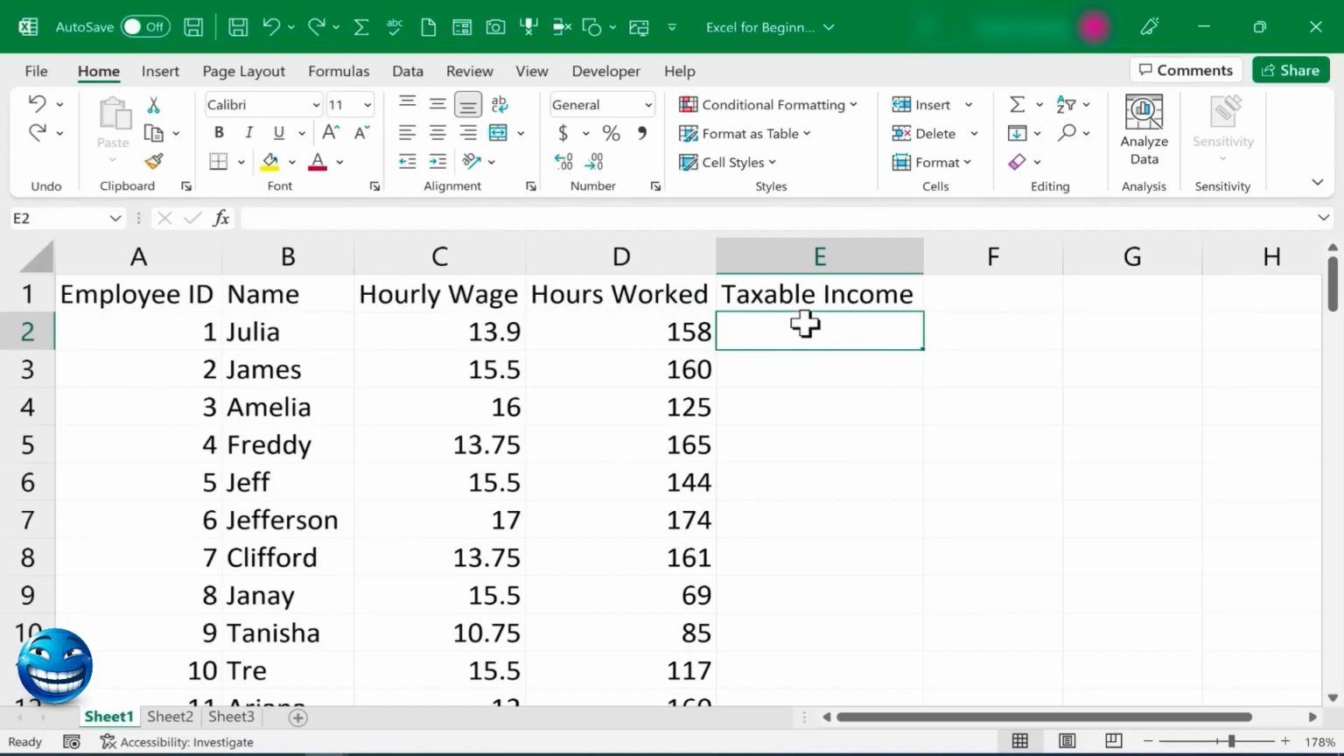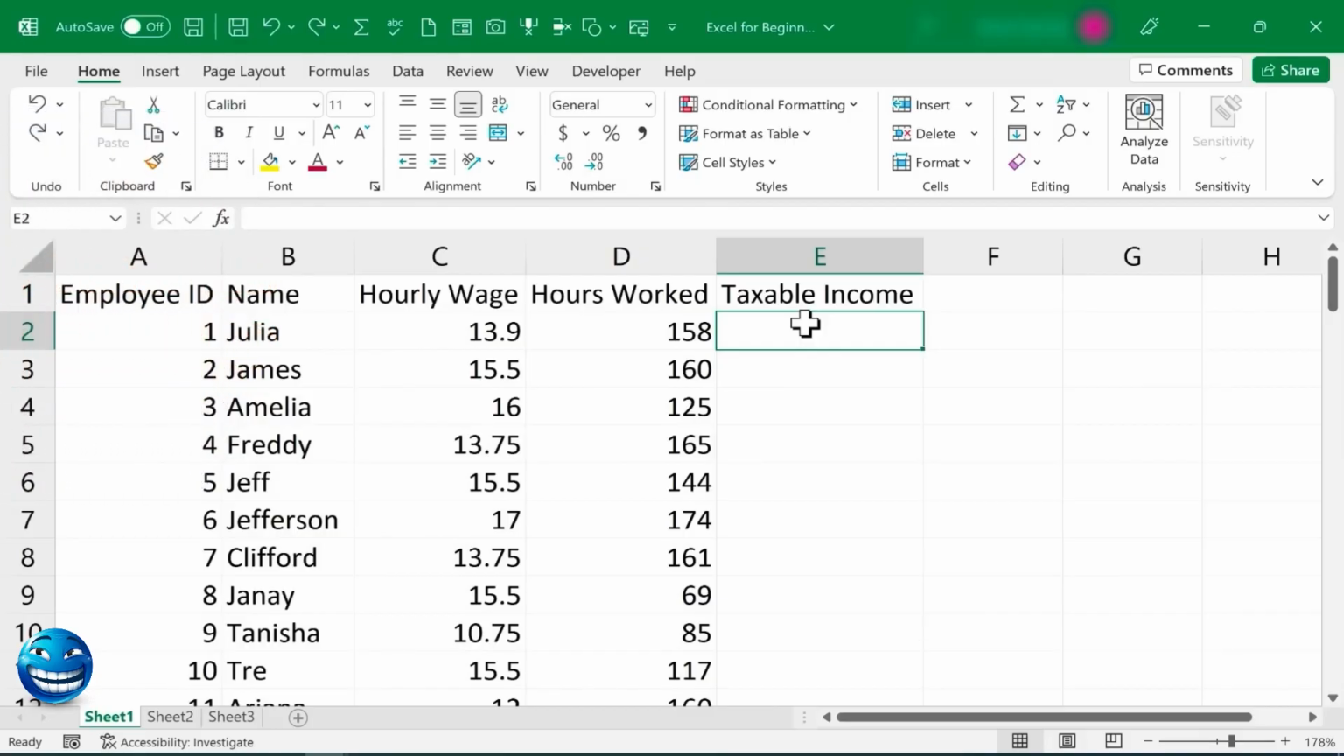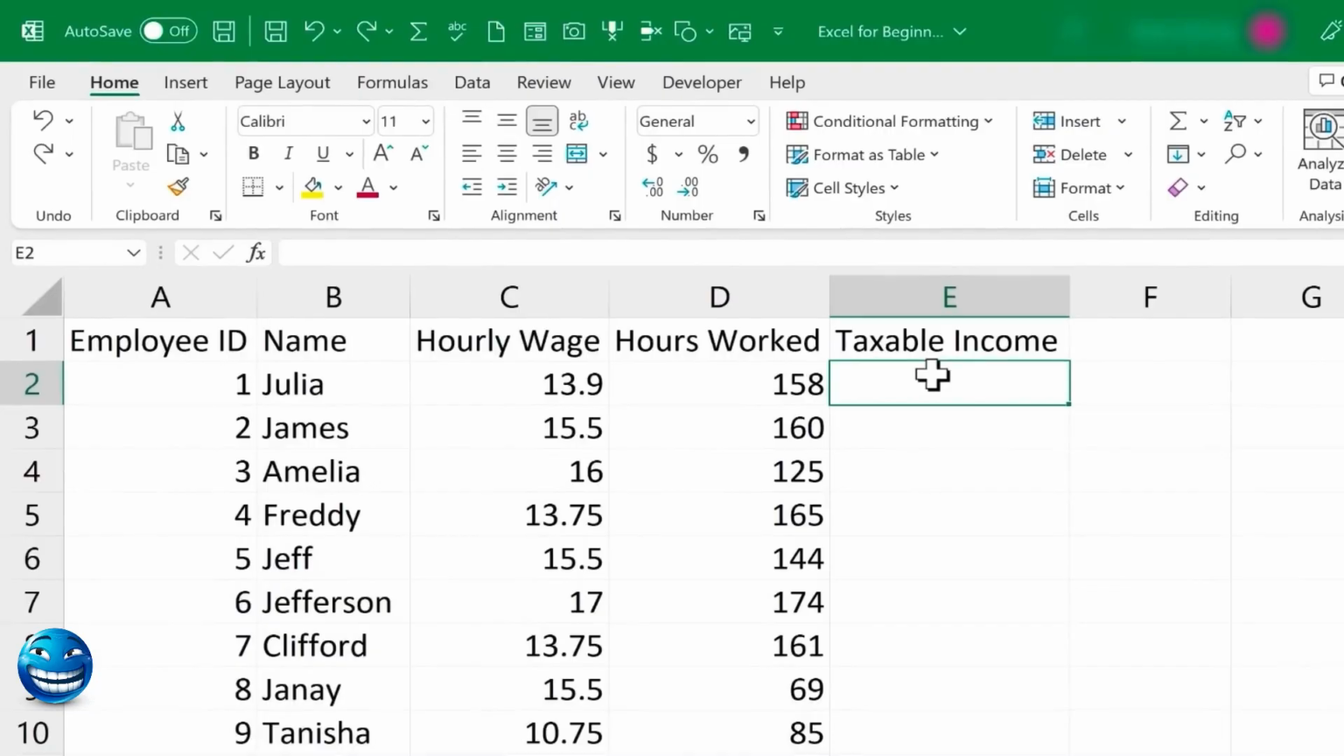So I could do that in my head, or I could use a calculator and then just put in the information here, but that is exactly one of the things that Excel does best. Excel is a spreadsheet tool, yes, but it's also a calculator. It has built in pretty much all of the calculator functions and operators that you would need.